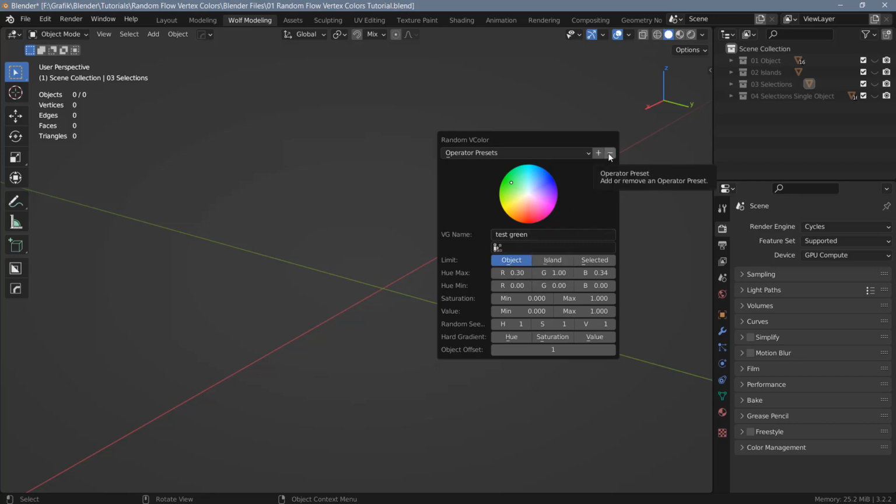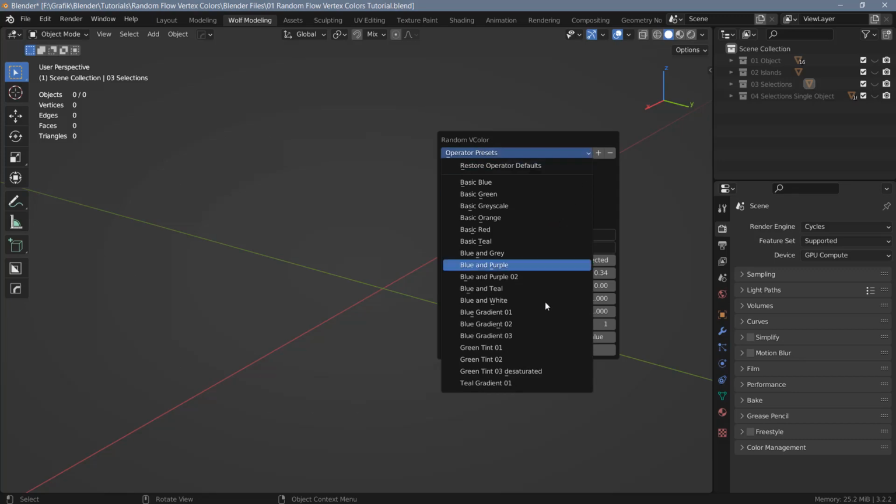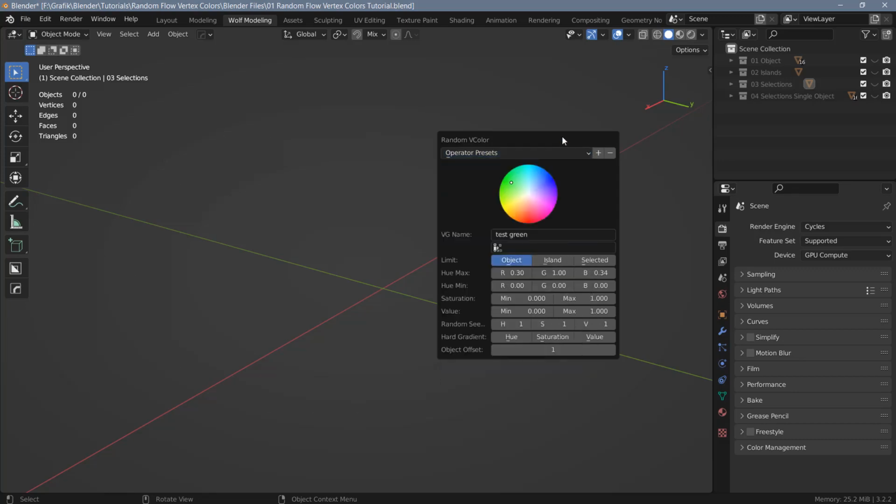So if I hit the minus button, the preset will be deleted. You won't be able to see it right away because everything seems to stay the same, but if I open my drop down here, you can see test green is no longer available. If you've made a mistake, now's the time to save it again as a preset. Okay, because you still have your settings, you still have your name in there. You can create a new preset and basically recreate the old preset by saving it now. But if I go back to my operator defaults, there's no way I can go back to the previous settings.